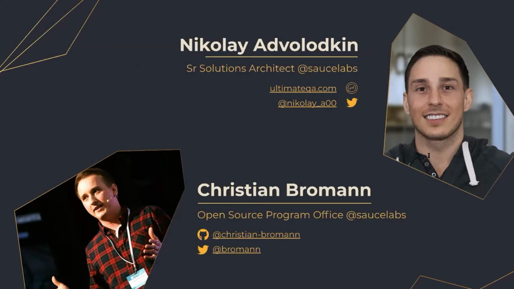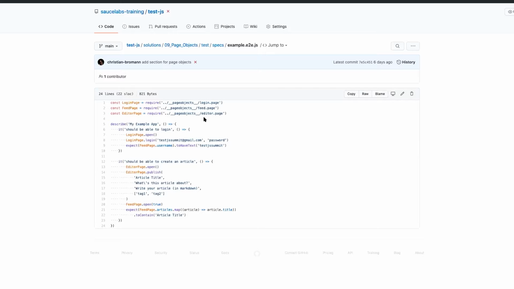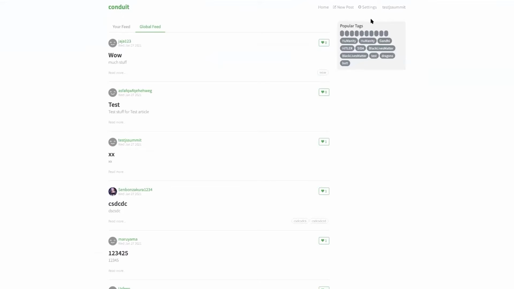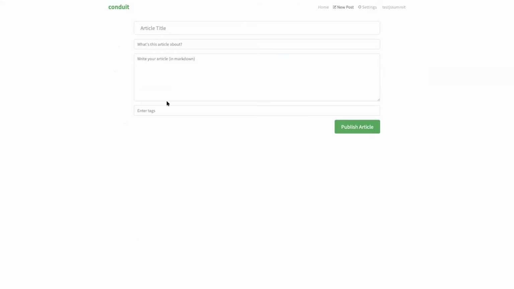To go quick over the other examples. The one where the goal was to move to page objects. Here we created 3 page objects for the login, feed, and editor page. We have seen the login page at the beginning. This is the feed page, and we can say the new post was the editor page.